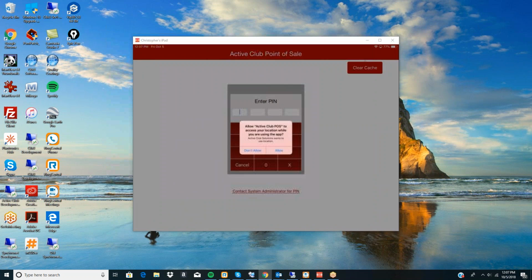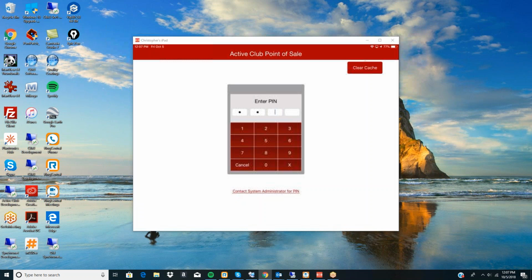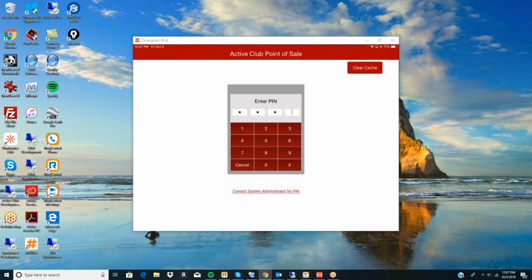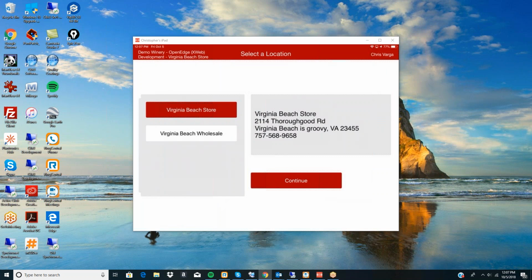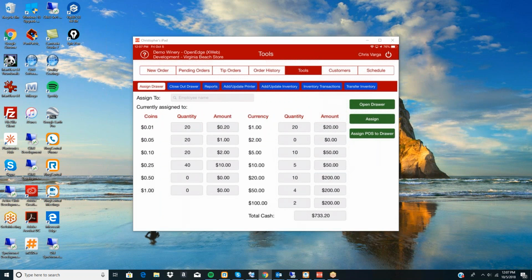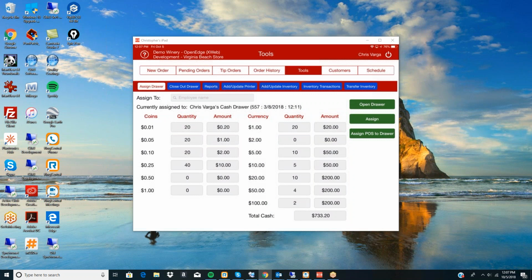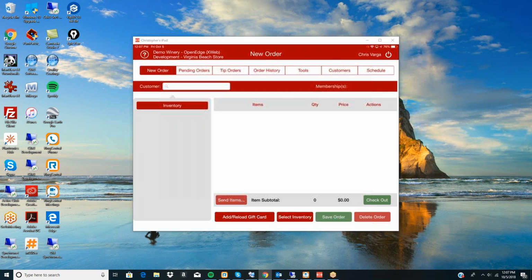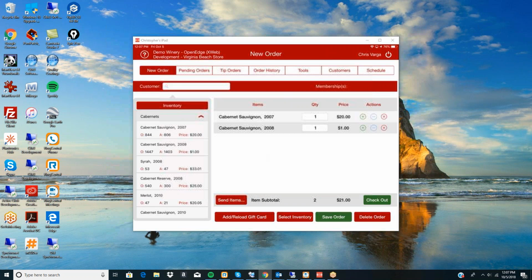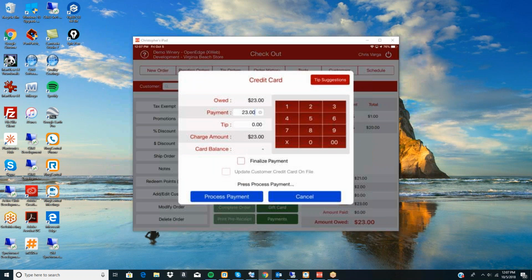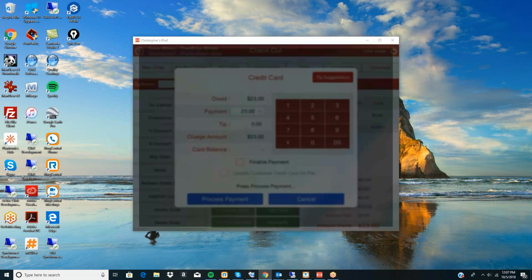Got my card reader on. Oh, changed my PIN recently. Okay, so we're gonna go, and as soon as they jump on, they do this. They come, they create an order, and they're gonna go check out. They're gonna hit the credit card button. If I'm going too fast, just let me know. All right, I'm gonna hit process payment.